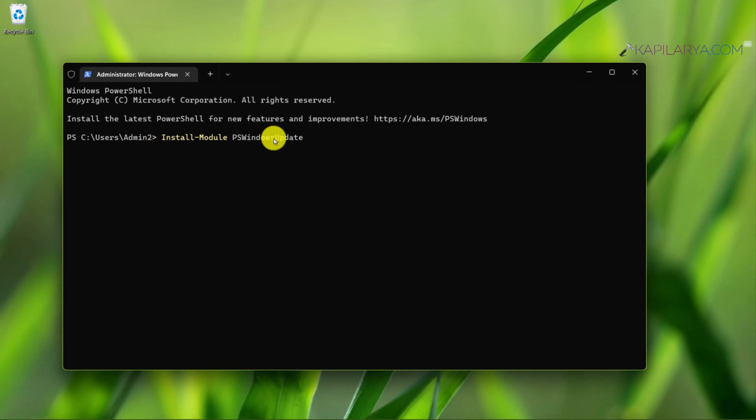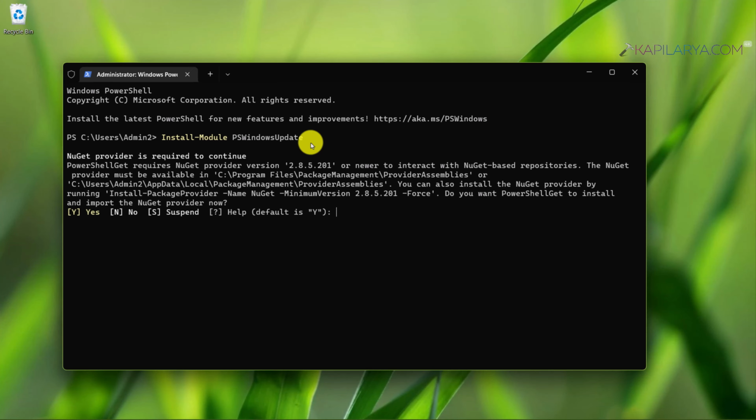So the alternative solution is you can install the Windows update module using Windows PowerShell, and for that you have to just paste this command in the PowerShell window, which you can open using the terminal app. You can paste this command directly from the video description. When you see this prompt, just press Y key and press the enter key.